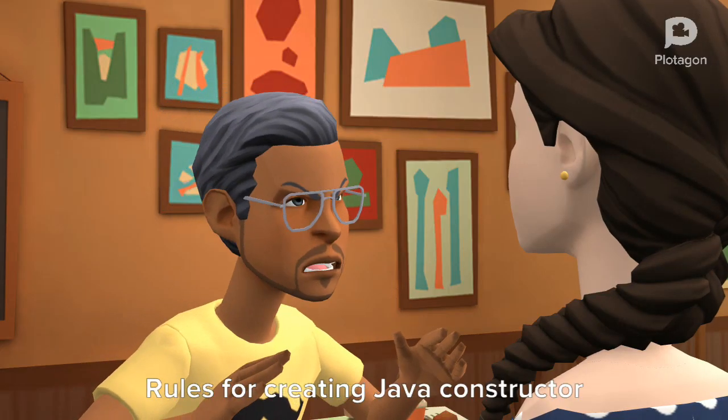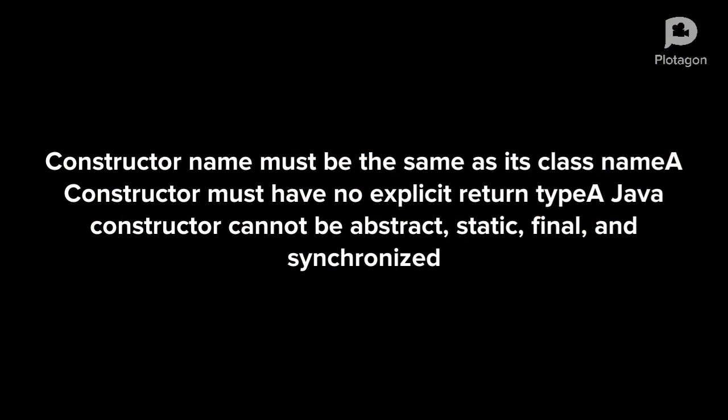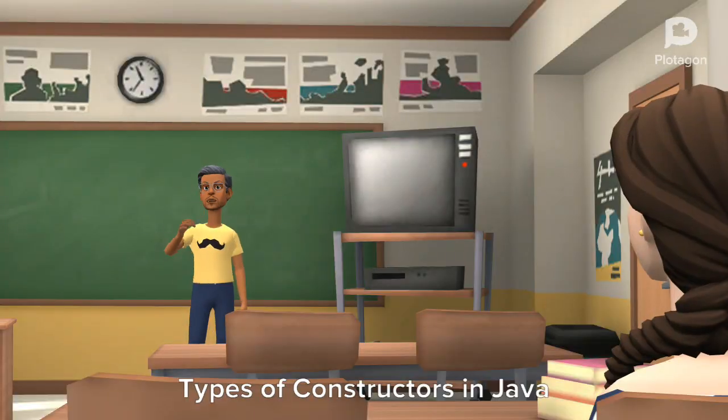Rules for creating Java constructor. Constructor name must be the same as its class name. A constructor must have no explicit return type. A Java constructor cannot be abstract, static, final, and synchronized. Types of constructors in Java: default constructor and parameterized constructor.